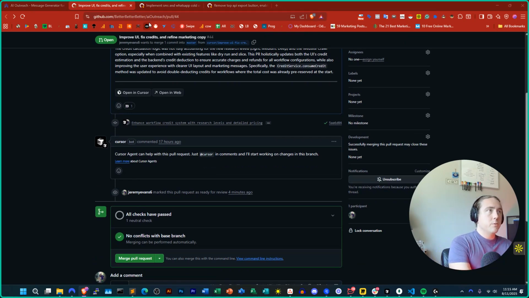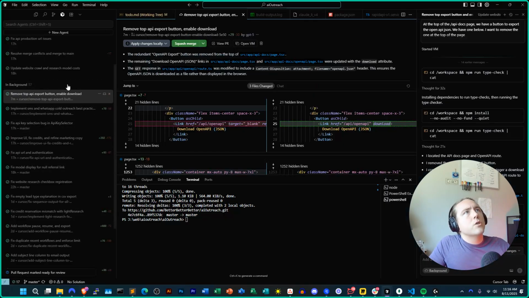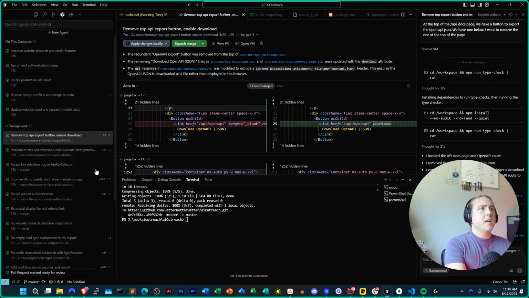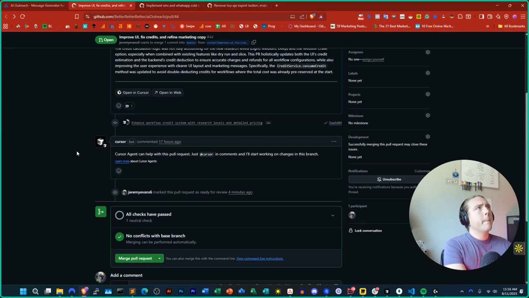If I go back to Cursor, it should now be showing me, so on these computers, I really don't like those. Let's just focus on the in-background ones. It should be showing me that it is running a new one. It's not. I'm more worried about that. Let's see what happens if I hit open in web.